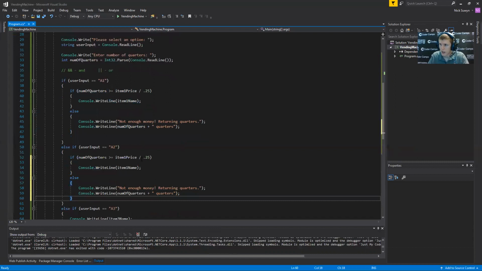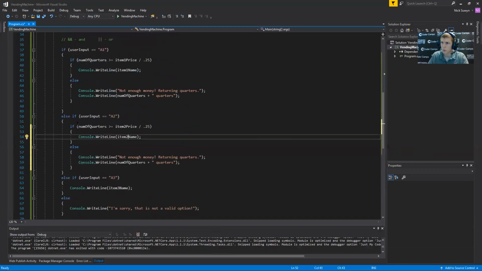And I can leave this item price divided by 25 because this is a variable, but I need to change it to item 2. And I need to change this to item 2, and then we're good. And that's part of the value of having variables is I can just put the variable in there. I don't even remember what it is. I can put the variable in there, and it does its work.